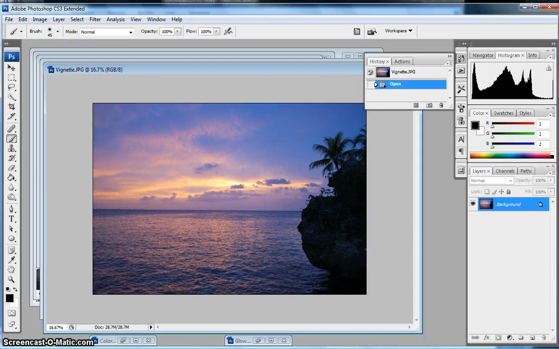In this tutorial, we are going to apply a vignette to our images. Yes, I said vignette. I didn't say vignette. This is not a type of noodle or pasta or dinner dish. This is a sort of kind of a frame that we'll create around our image.